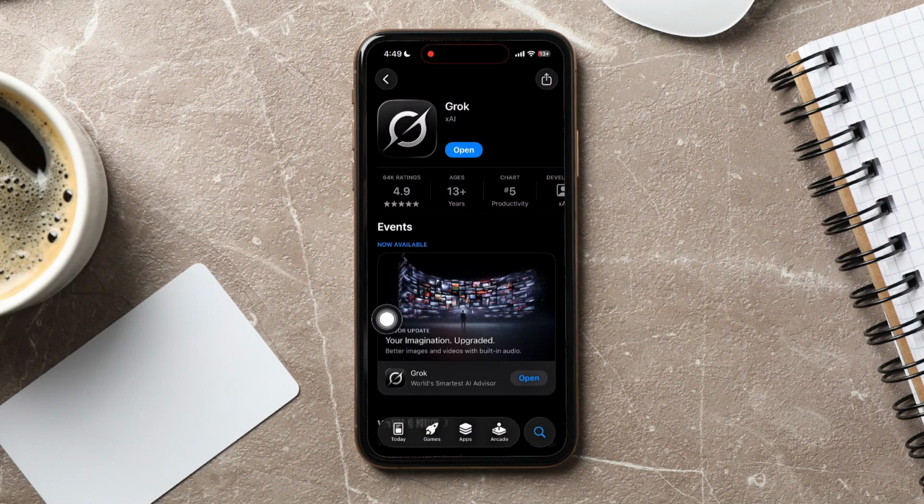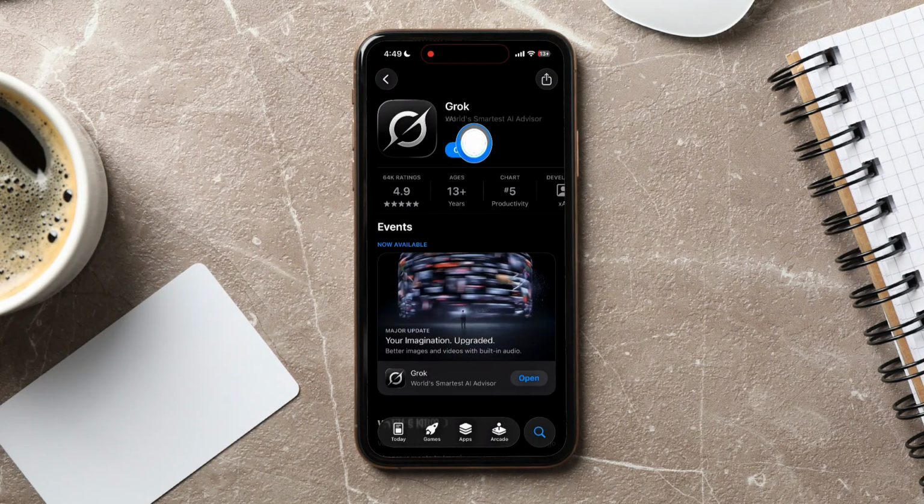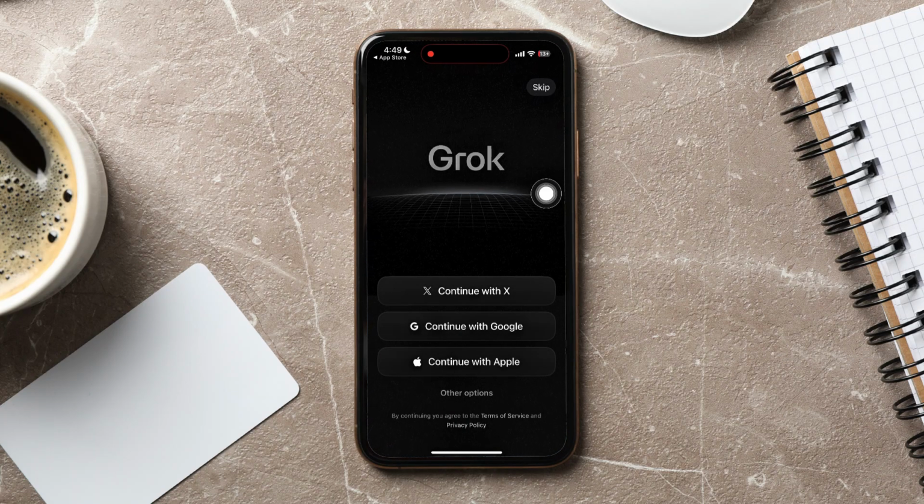As you can see, the Grok app is already installed on your phone. If it was not, then there would be a Get button instead of Open. Tap on Open to open the Grok app. Once you're here, tap on Skip at the top right corner.